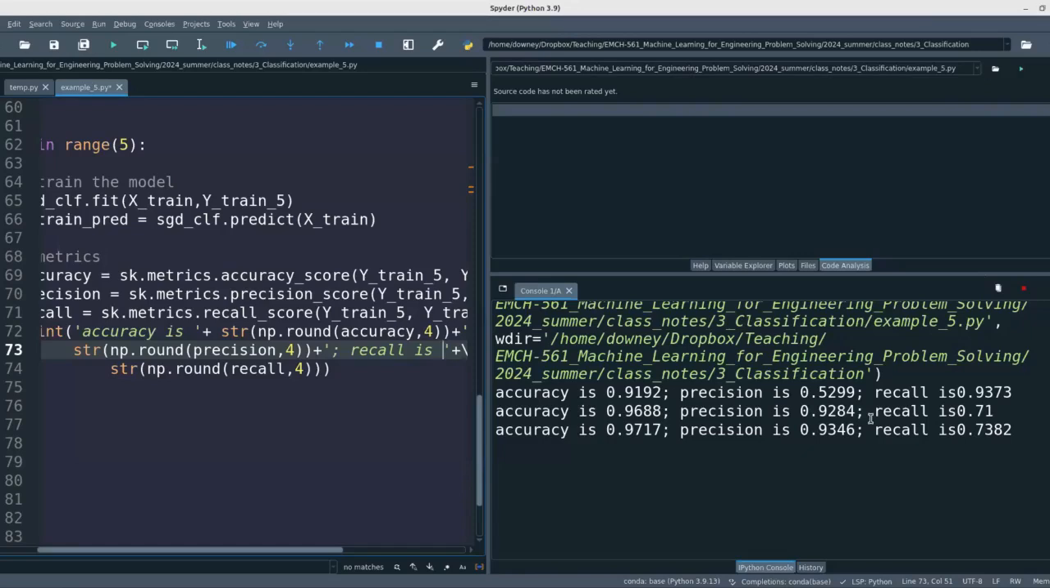Now I'm up to 97%. That's my best so far. Precision is 93, that's great. Recall is 93. That one's all around better, right? Not actually, I mean, if you don't care about recall, that one's pretty good.